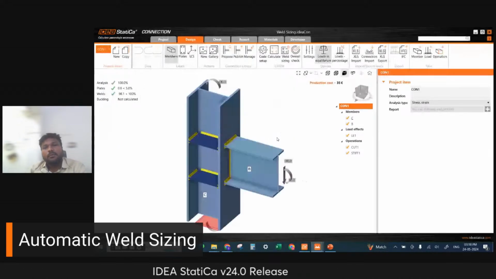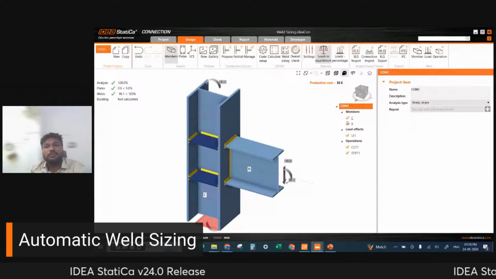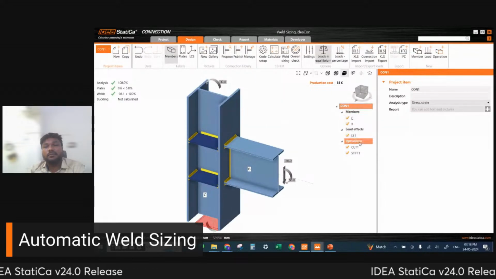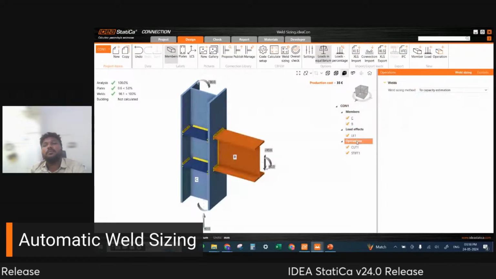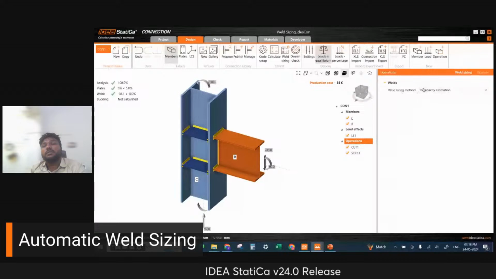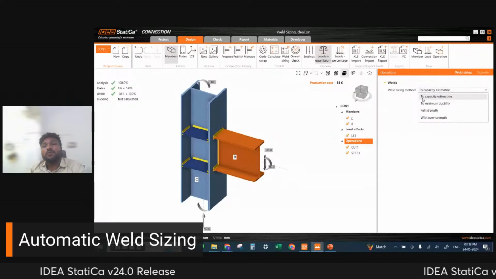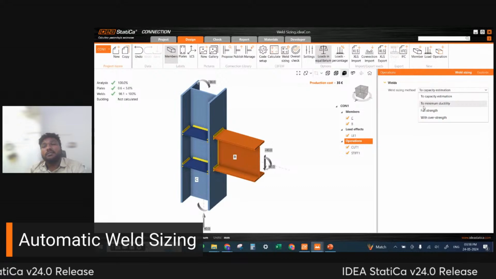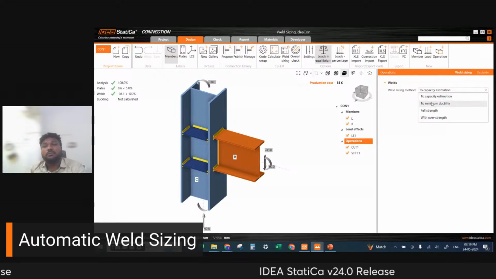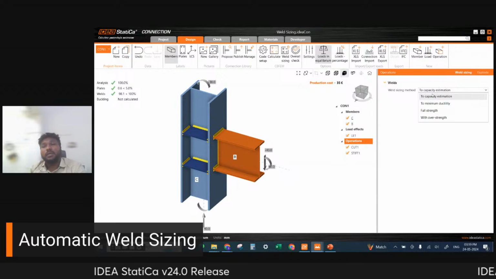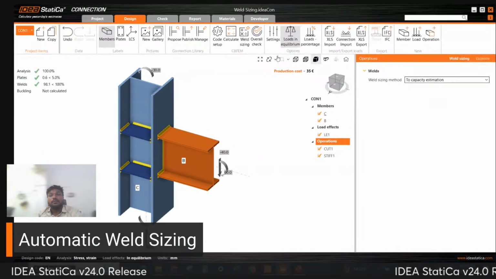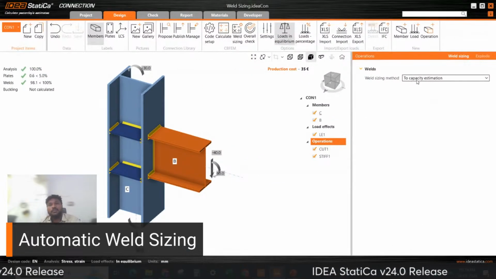So in the automatic weld size, we have this feature that can be observed in the operations tab. Once you click on the operation, you have the weld sizing method listed over here. We have these four options available: weld sizing method to capacity estimation, to minimum ductility, to full strength, or with over strength. For capacity estimation, we can decide this capacity estimation that is governed in the settings tab.